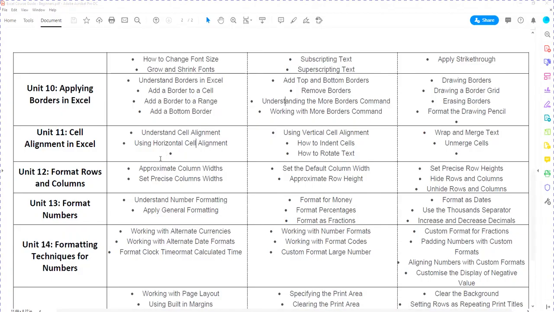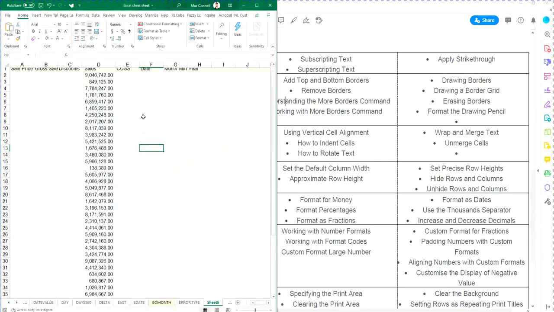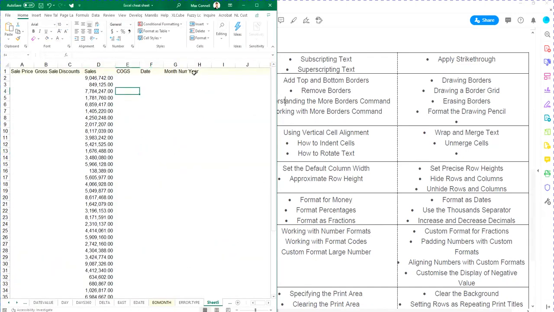In this video, we'll be talking about cell alignment in Excel. So we're going to first of all understand what is cell alignment. Now, when we've got our text in Excel, sometimes it can be allocated in a weird place. Can you see how some of these titles seem to be pushed to the left and some of them seem to be pushed to the right? Well, the reason for that is they're not all aligned correctly.